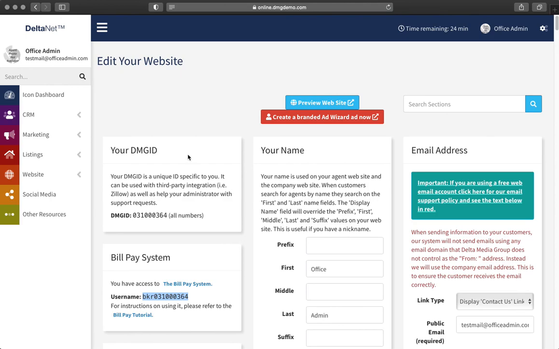So there you have it. That is how you can set users up as billing users in the DeltaNet and give them access to the bill pay system so that they can go in and control the company level billing information.